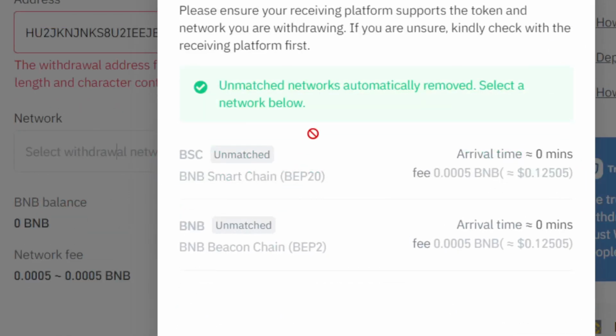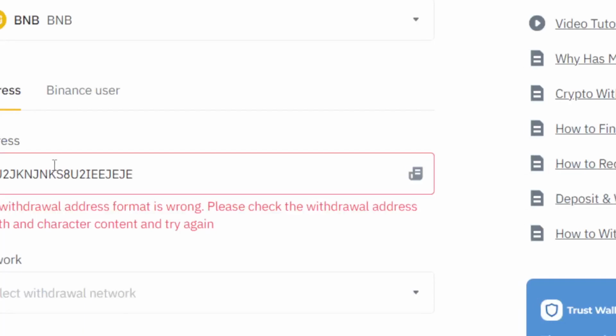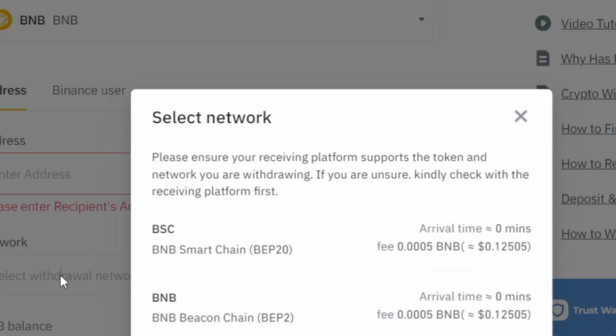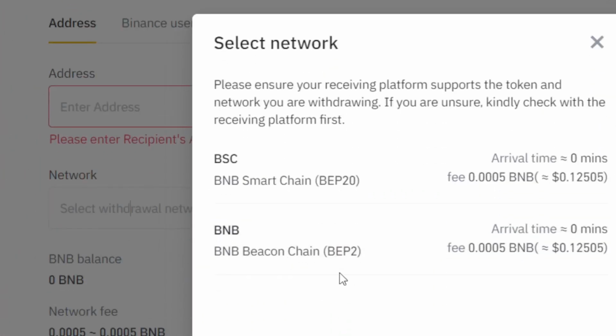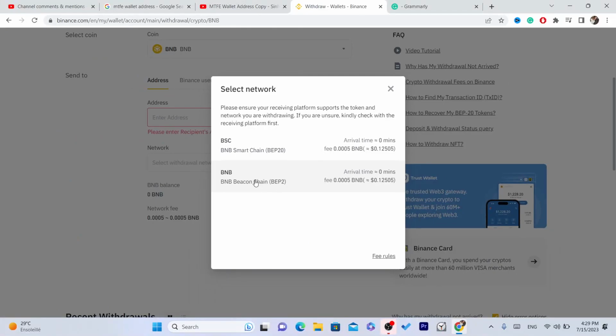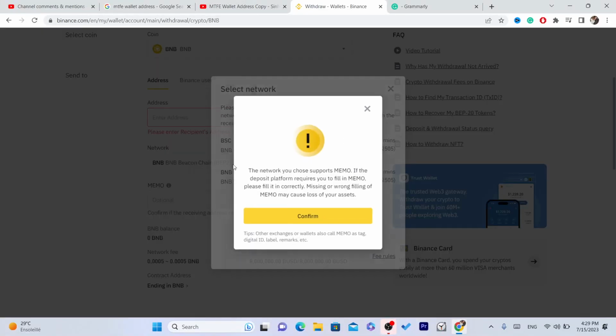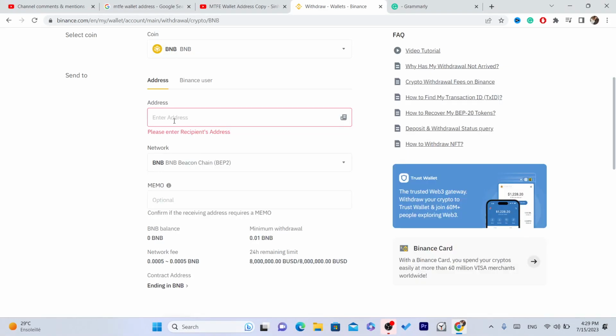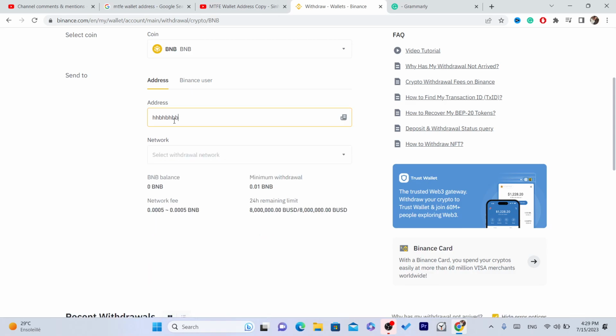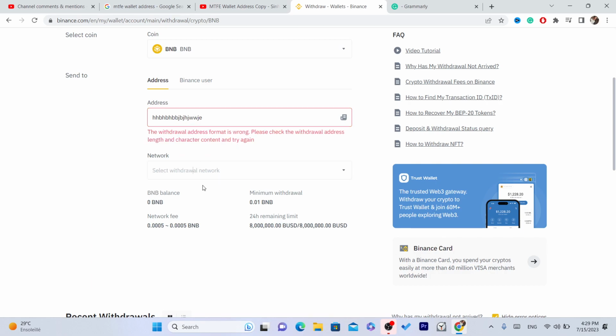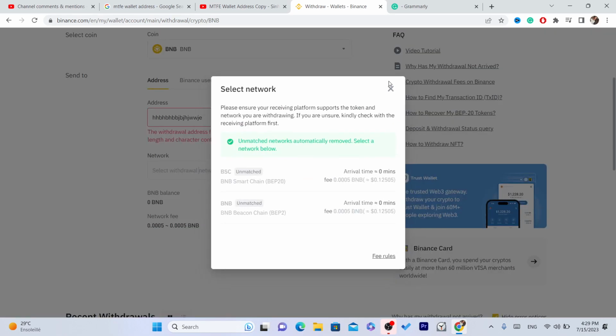Okay, you need to go with, I would say, let me check. Okay, you want to select the network. Okay, make sure you select the correct network. This is very important. So for example, BNB, click confirm, and here, like I said, you need to copy here the address. Okay, you need to paste the address of your wallet.